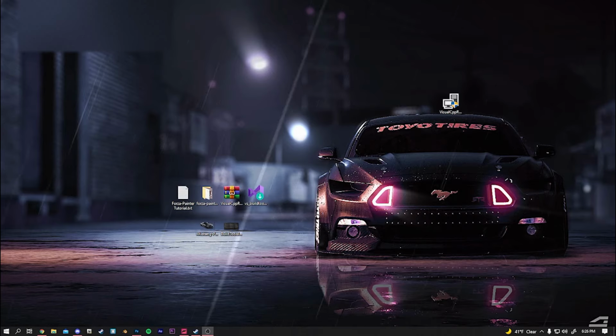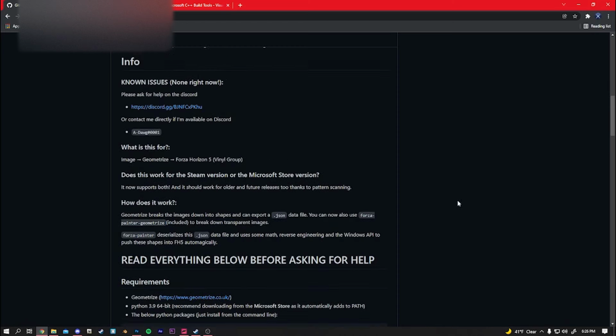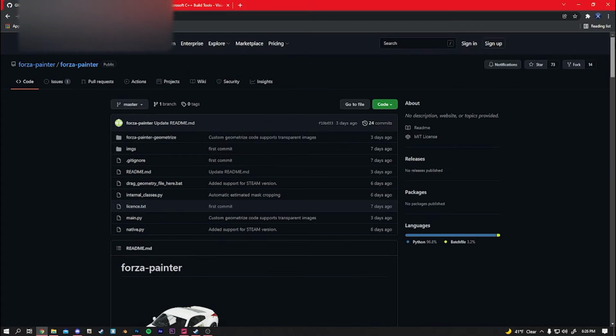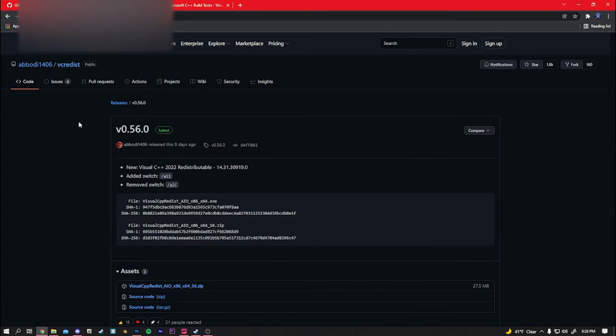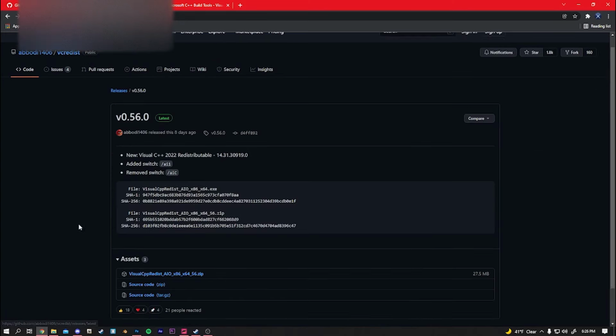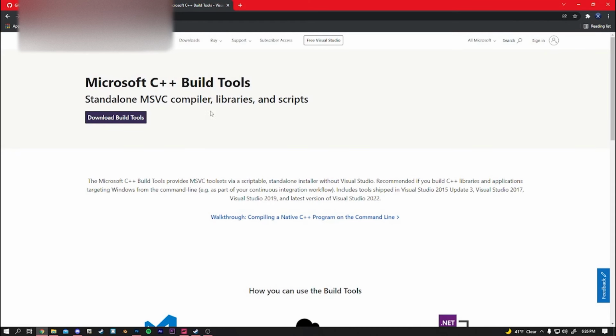And then to actually start the Forza painting, your Forza Painter master file is going to be a RAR file. Actually, it's going to be on the GitHub here, and it will be in a zip folder. You'll just click on code, and you'll go down to download zip. This one here is the redistributable, and then you'll just click this one here, and then the Microsoft build tools, you'll just download build tools.